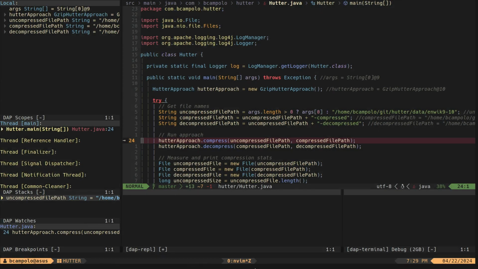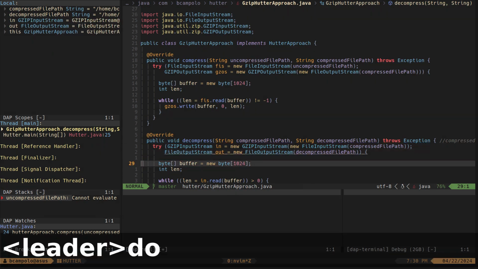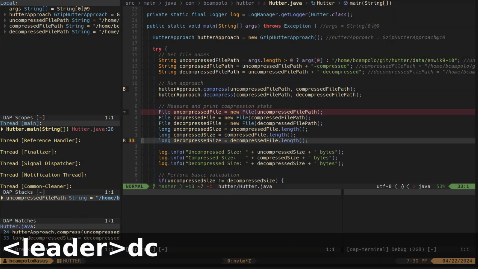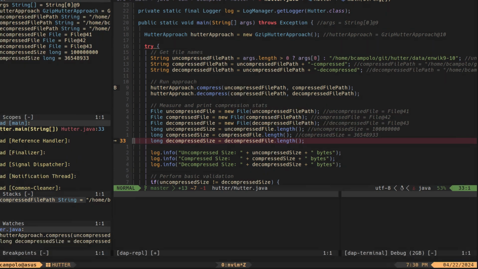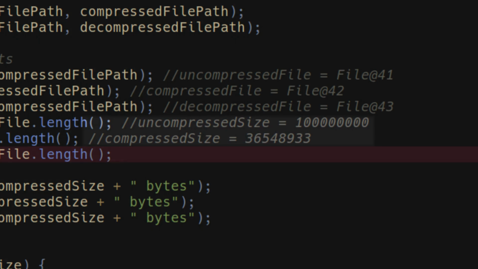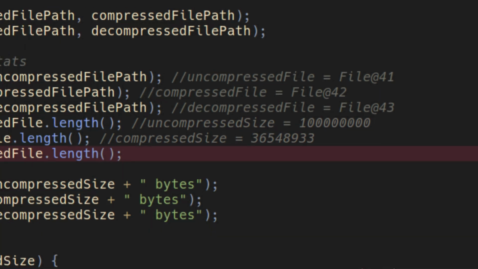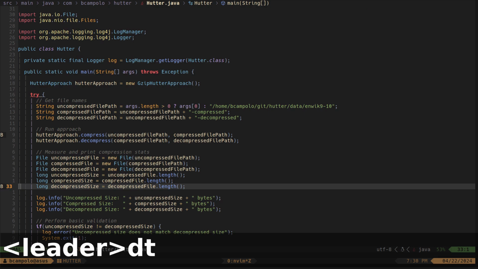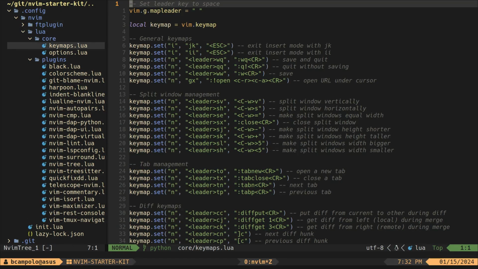You can step over with Leader DJ, step in with Leader DK, step out with Leader DO, and continue with Leader DC. The Starter Kit also uses a DAP virtual text plugin, so you can see the values of variables inline as you step. You can also terminate the session with Leader DT. You can find these and many other key mappings in the key maps file. Take some time to learn the key mappings or customize them to suit your needs.